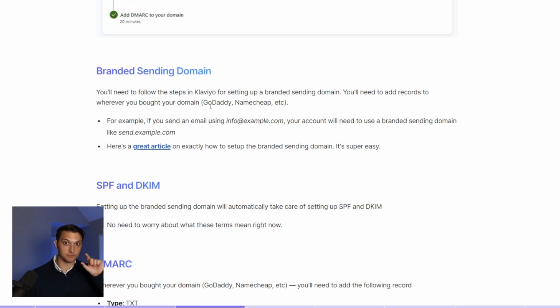There are pieces of text that you need to copy and paste into wherever you bought your domain. If it's GoDaddy, Namecheap, or something similar, you take those pieces of text that Klaviyo gives you and put them into your DNS records. For example, if you're sending from info@example.com, you're going to set up what's called a branded sending domain. This is going to be send.example.com. You don't need to know the technical specifics. You just need to know how to set it up and make sure that it's set up properly.